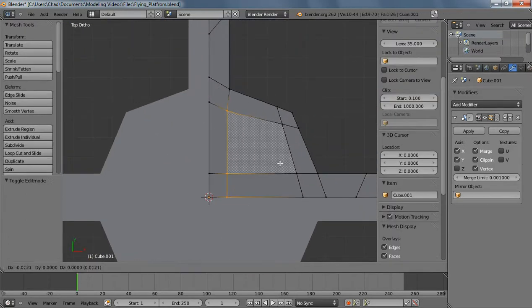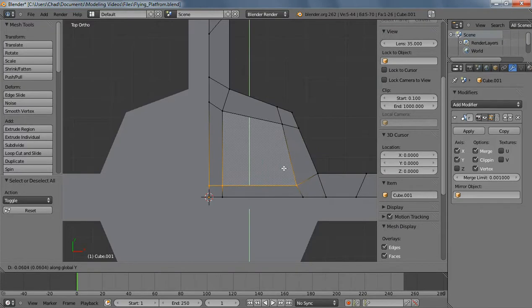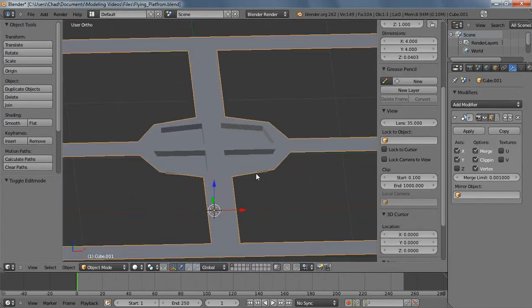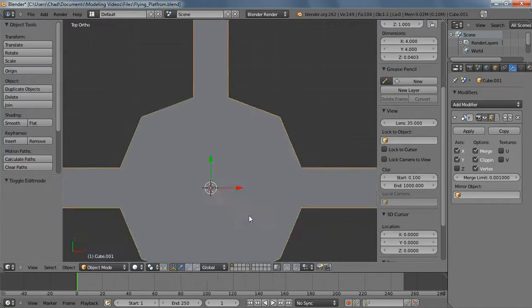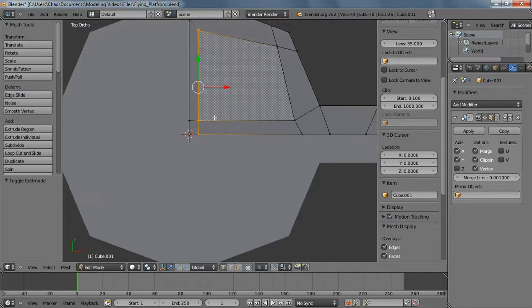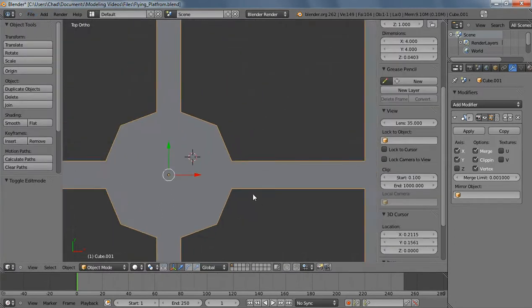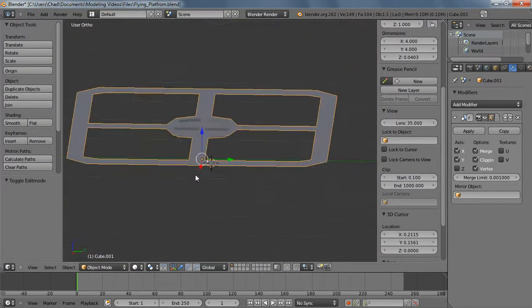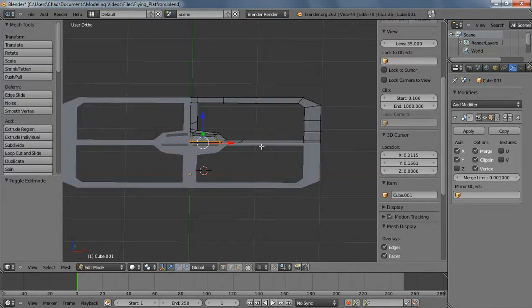Let's bring these in along the x-axis. Grab these along the y. Just get these a little skinnier. Save often. Alright, so there we go. This is looking pretty good. I'm not going for a too complex object.